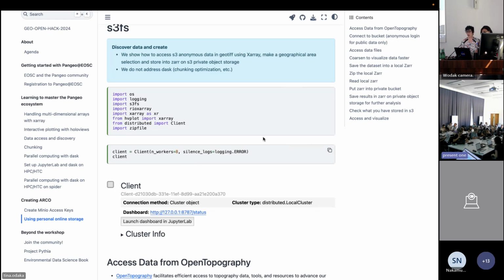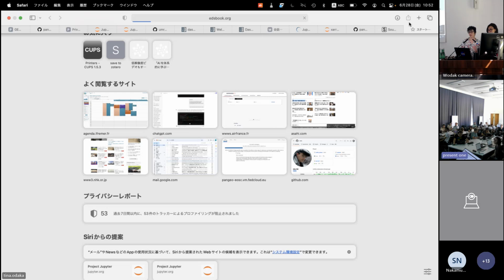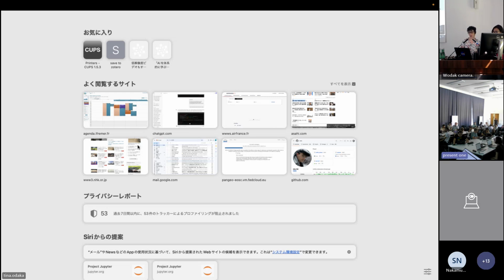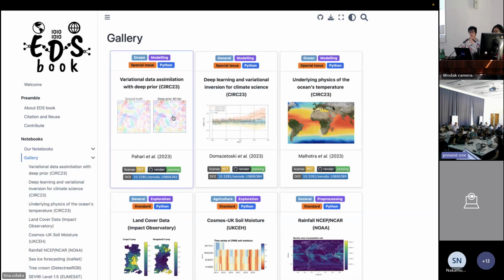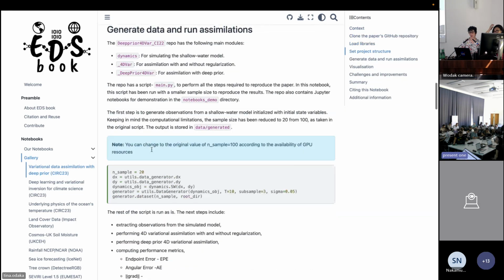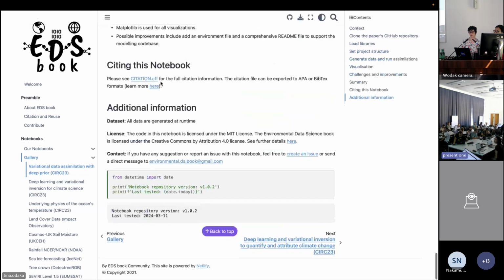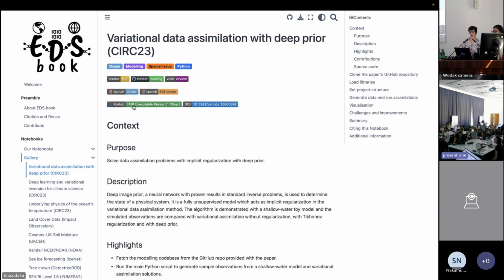So in the EDS book, we have tried to make Jupyter notebooks that are executable. You see they have a DOI, associated for instance with a paper, and we have the notebook which reproduces what is done in the paper. But you can also go here and you will have the research object, which bundles all the different research artifacts.